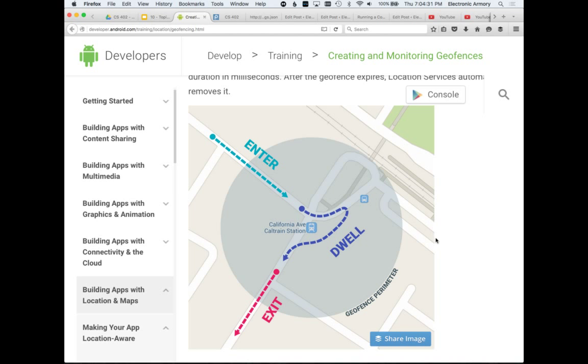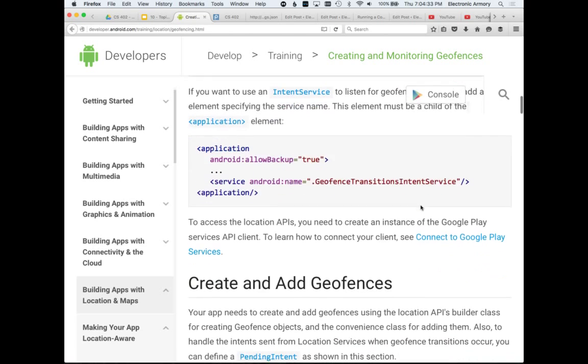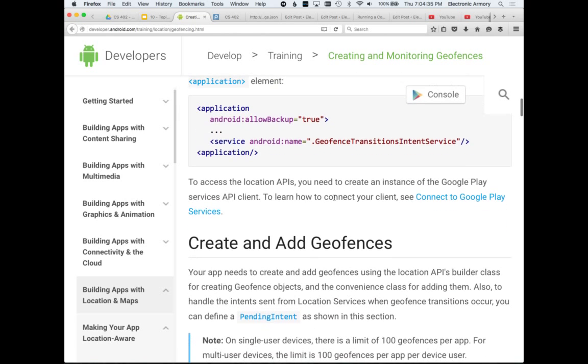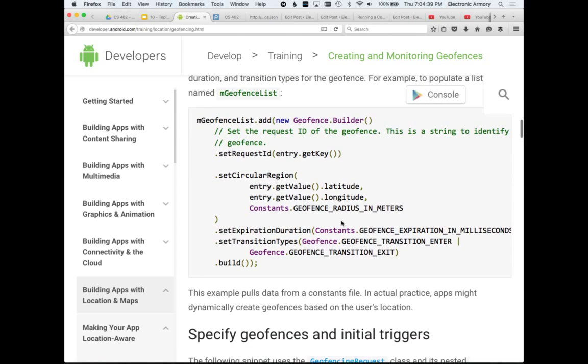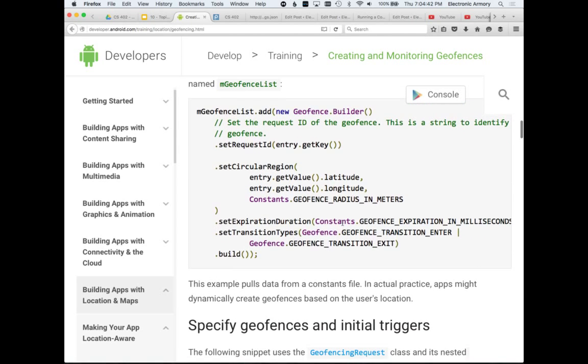We can look at how it's implemented. You have to ask for the permission for the GPS, of course. Yeah, this is it. We create the service for the geofence. We add a circular region here, and we just set the latitude and longitude, and then the radius.